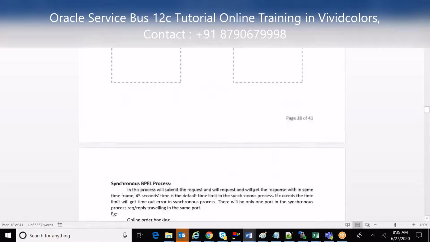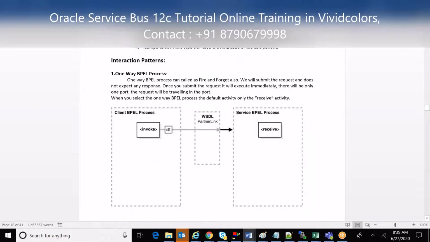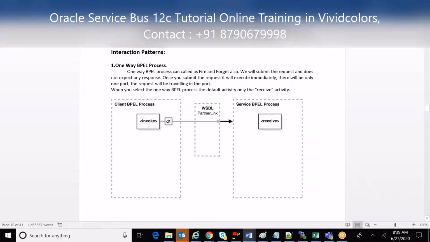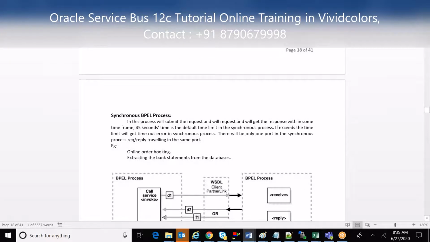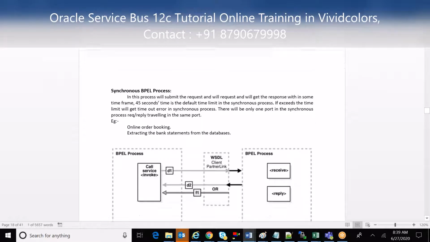What does this partner link do? Partner link is just like connectivity, a virtual URL connection. You can represent the URL in the form of a partner link. You can check what the partner link is associated with, the URL. That's it. Just name it and say.